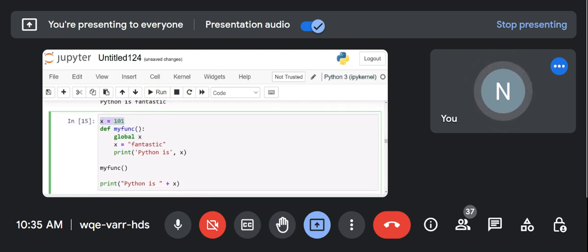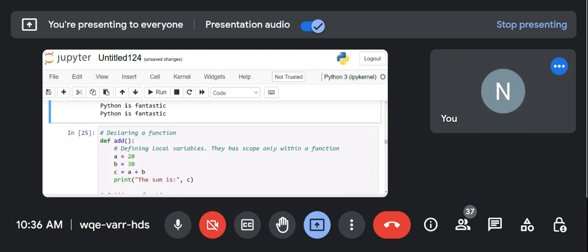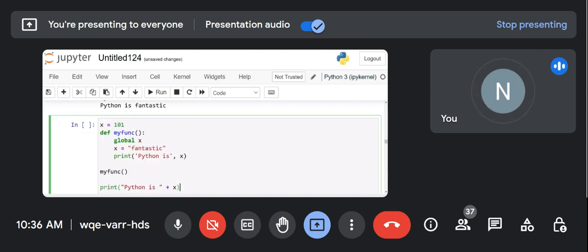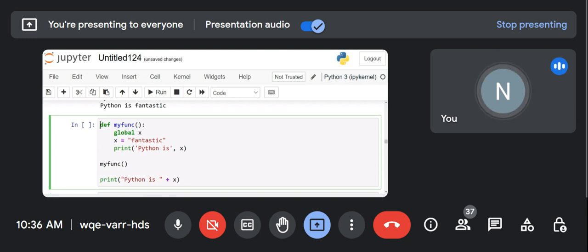Okay, so this is the importance of global. Now what will happen if I perform code like this? No outside declaration, just make a variable. def my function, global x is fantastic, and use another function, def my function 1. Okay, and just declare a variable y equal to awesome, and perform addition, z equal to x plus y.